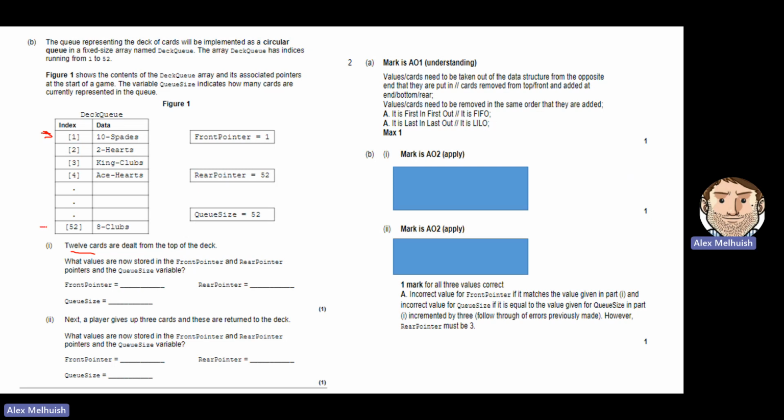The rear pointer isn't going to change because we've effectively taken these 10 cards off the top of the pack, so that's not going to change. The queue size, of course, is going to decrement by 12 because we've removed 12 cards from the pack. So I think if people lost the mark there, it was that one that was the issue.